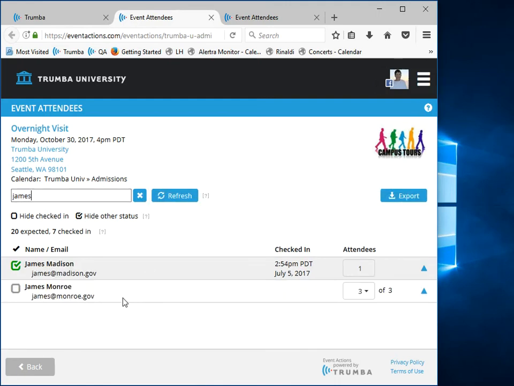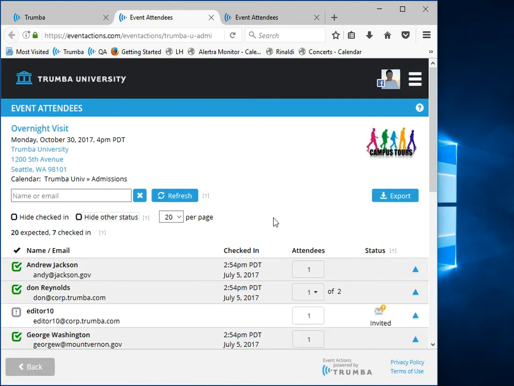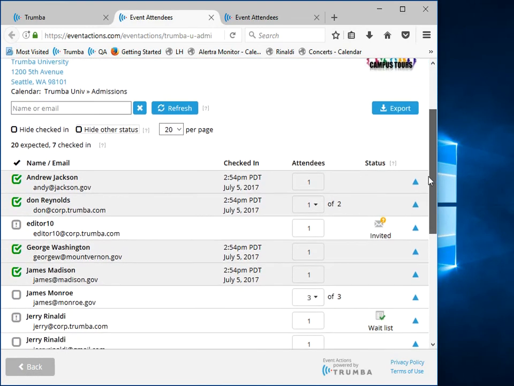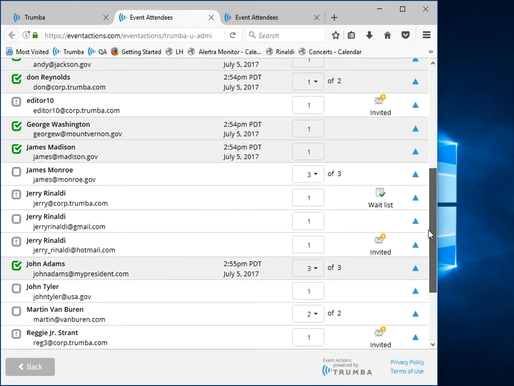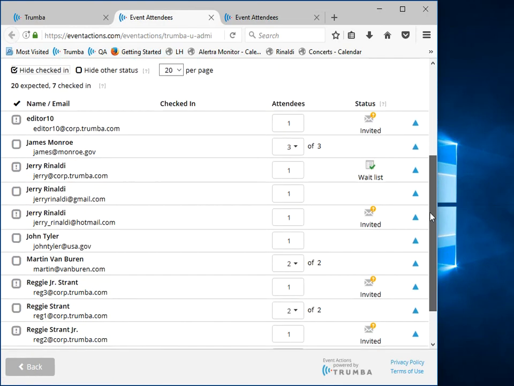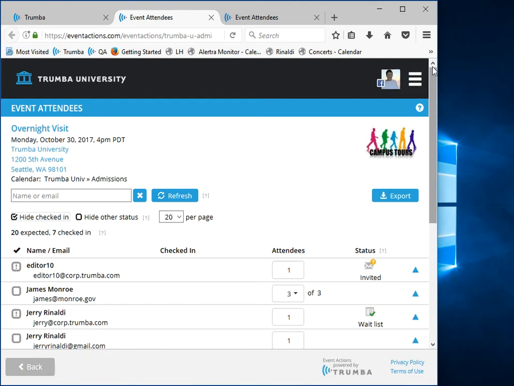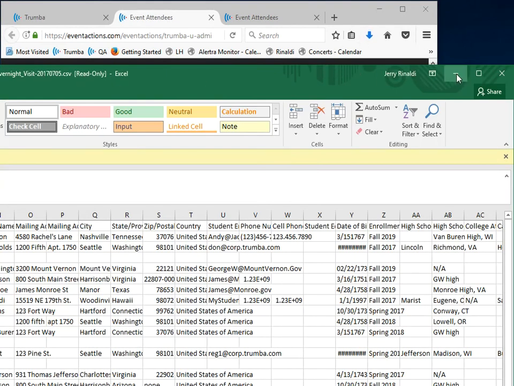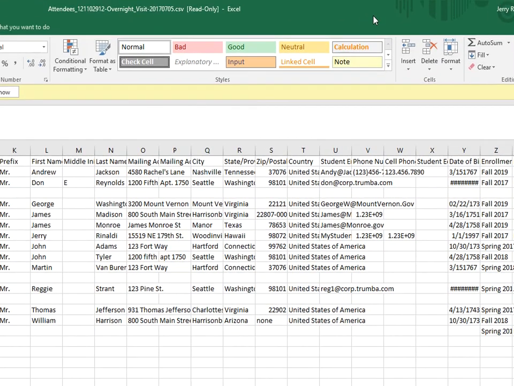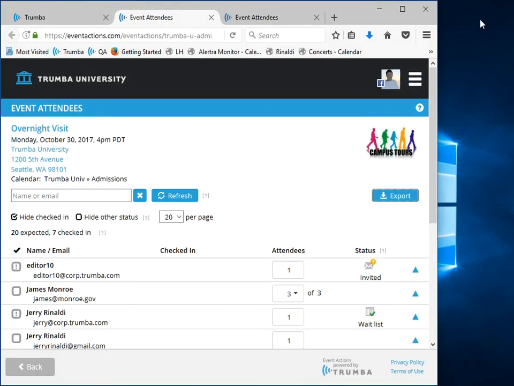You can expand the attendee list to show others that have not registered but may have been added to the wait list or invited but did not accept, and then showed up at the event anyway. As you check in the attendees, you can hide those that have already been checked in to shorten the list. Note that the organizer can export the registration list to a CSV file for import by Microsoft Excel. This concludes the organizer check-in feature demonstration.